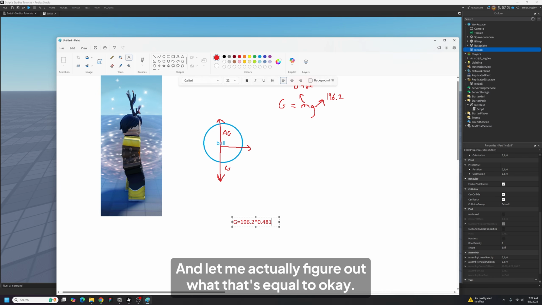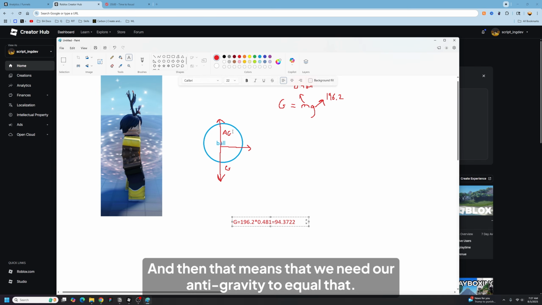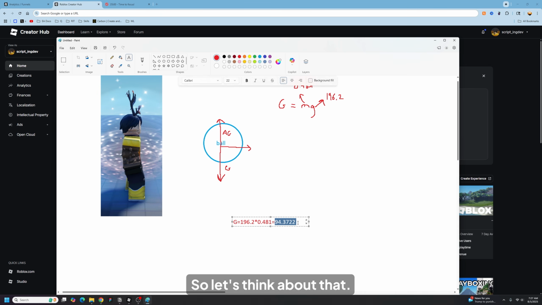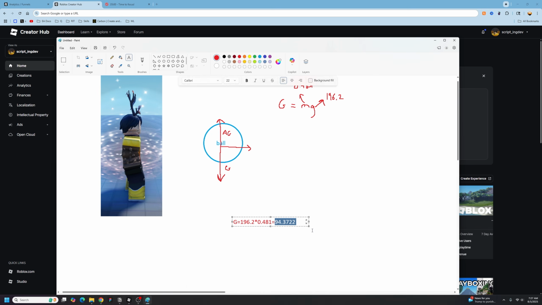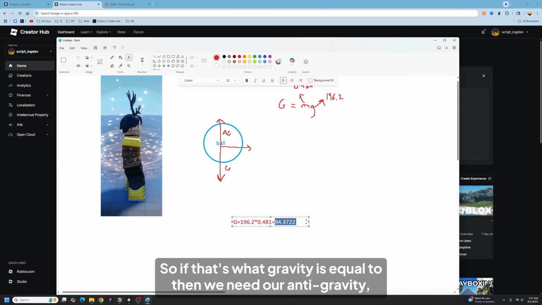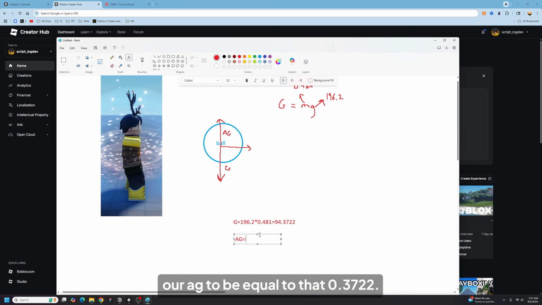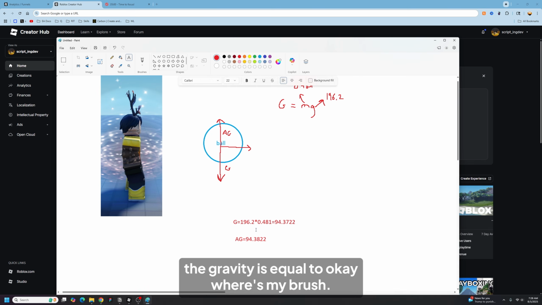And let me actually figure out what that's equal to. Okay, so that equals 94.3722. So that's going to be gravity. And then that means that we need our anti-gravity to equal that. That's the strength of gravity. Think about this like that's how much gravity is pushing us downward. We want to push the ball upward. So if that's what gravity is equal to, then we need our anti-gravity, our AG, to be equal to that 94.3722.